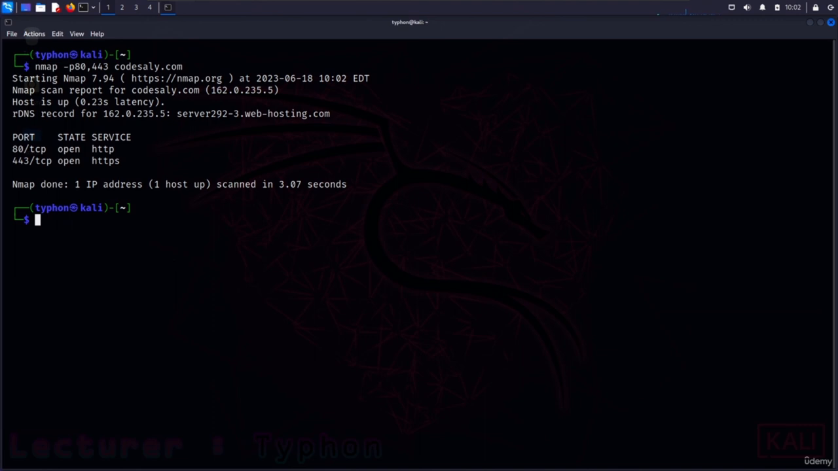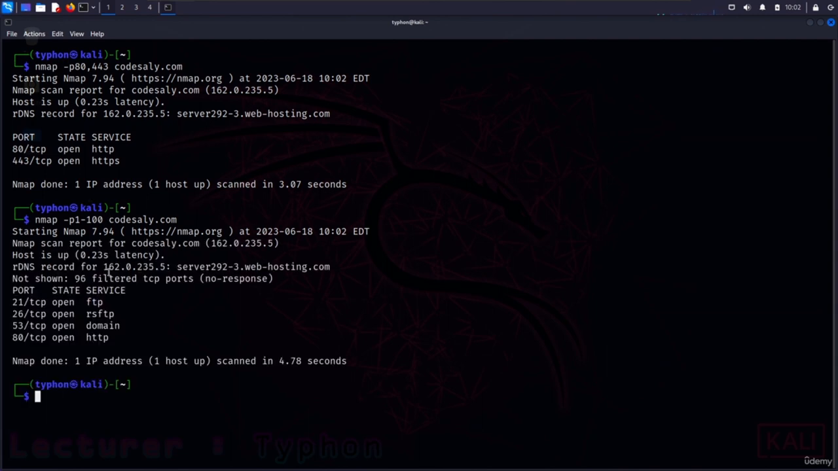Alternatively, you can define a range using hyphens. For example, you can write -p 1-100. Here we are telling nmap to scan ports from 1 to 100 on codesolid.com. And as you can see, nmap showed us the open ports on the specific domain address.